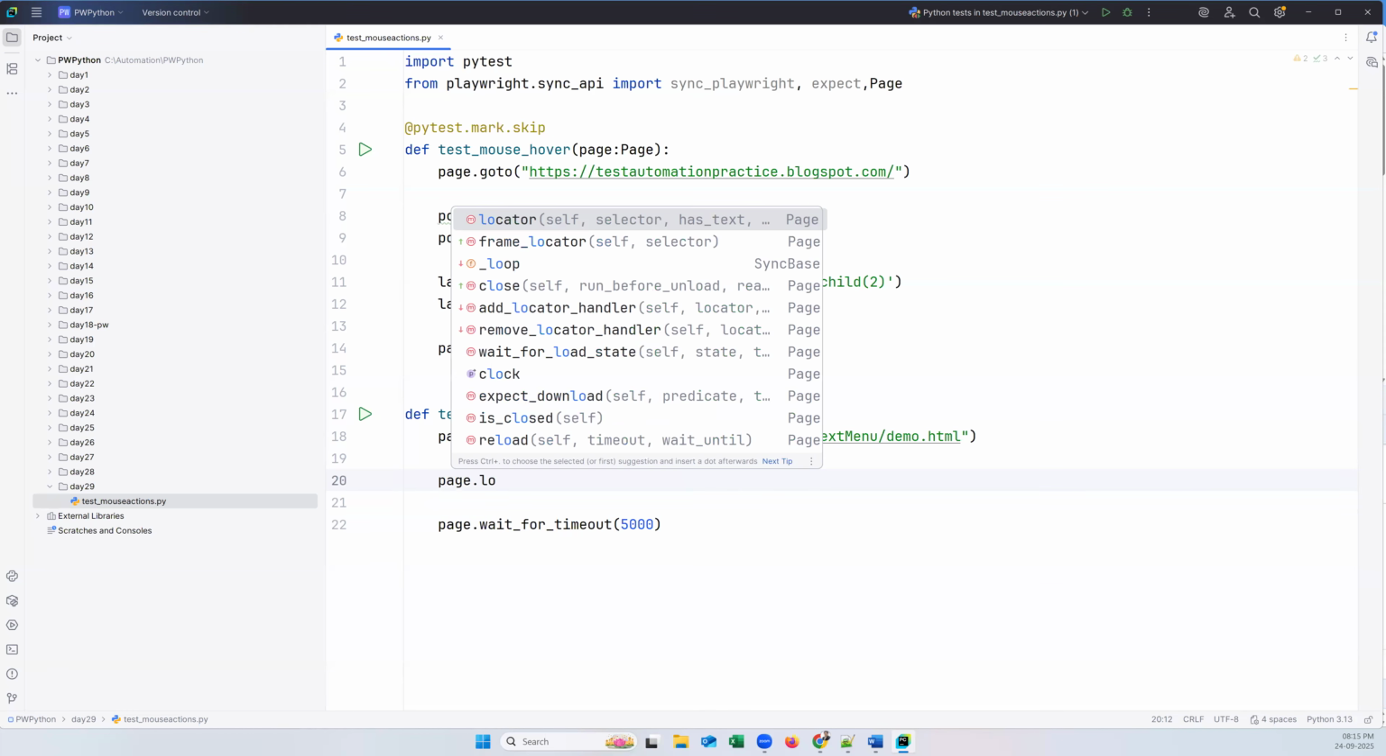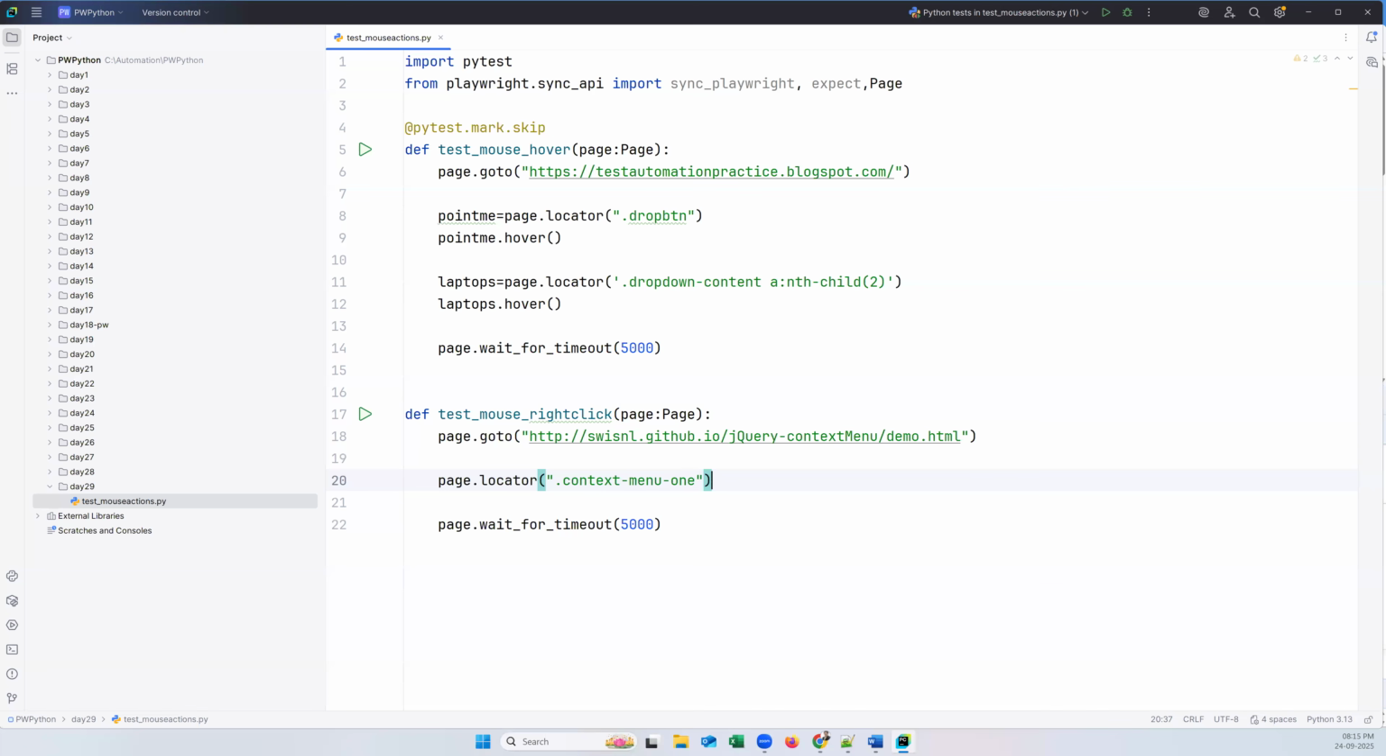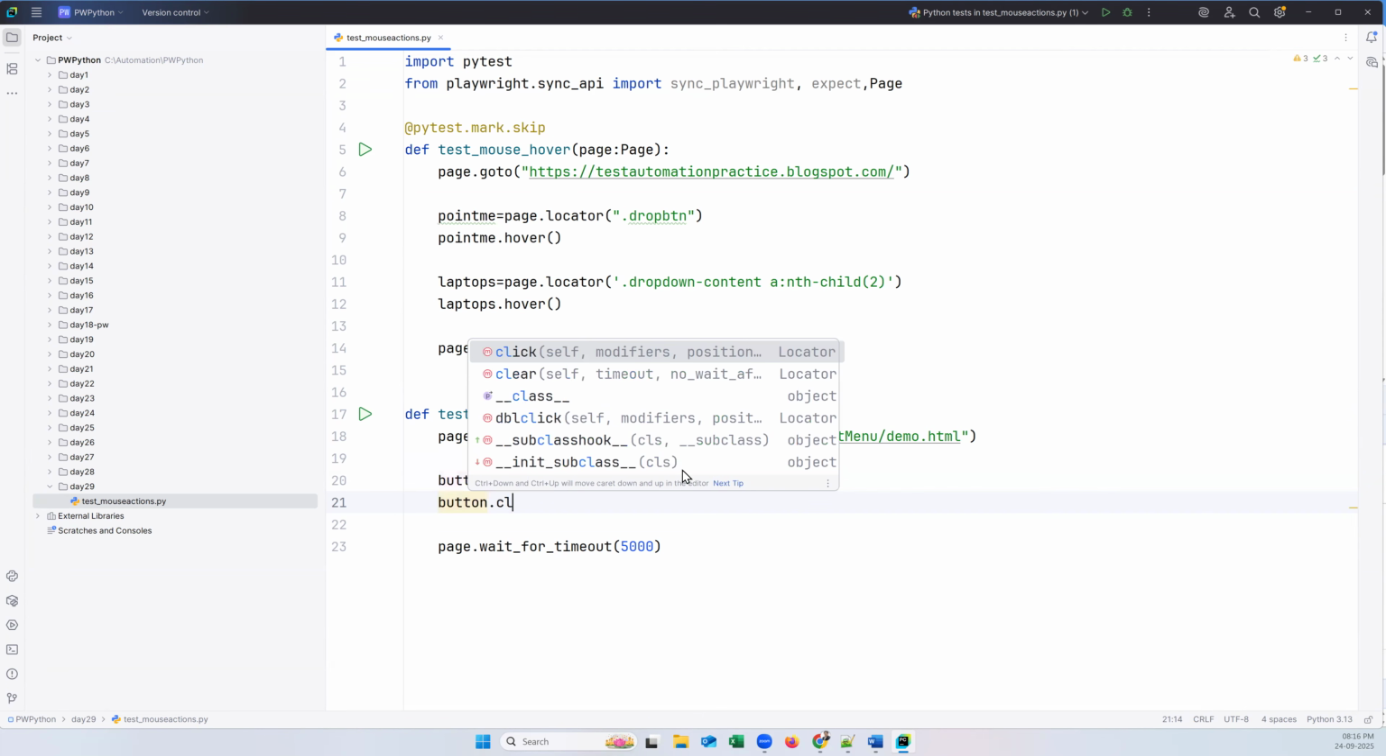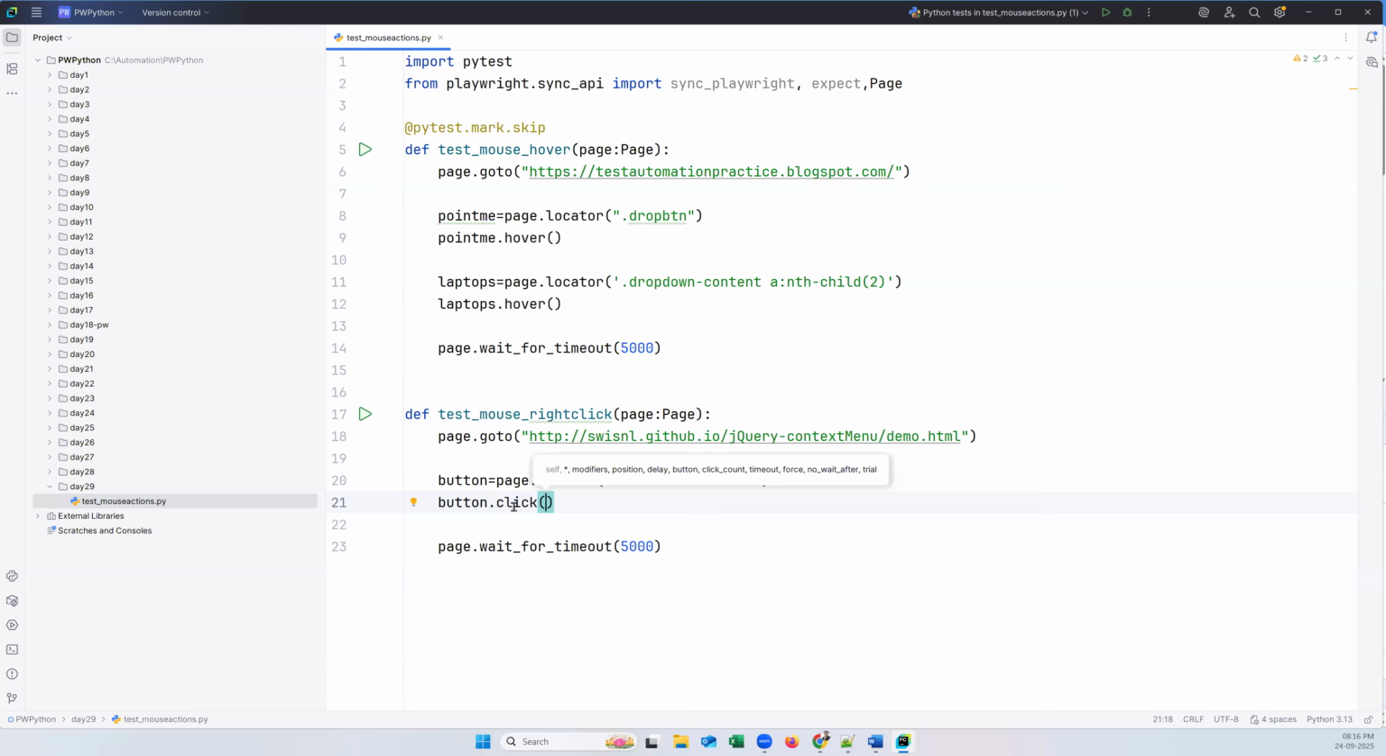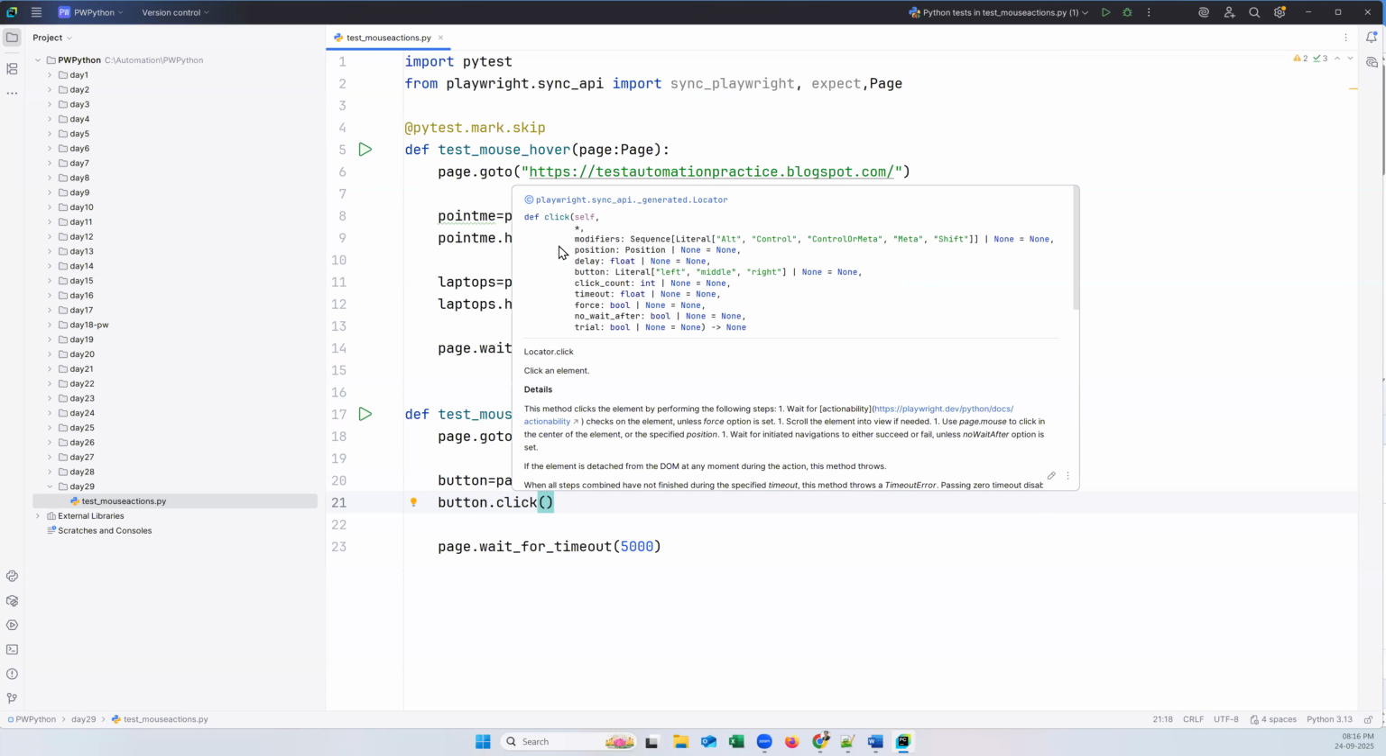Use page.locator and grab this element first, and then we will perform the right click also. This is the button element, and on this we need to perform the right click action. To perform the right click action, we use a normal click only. But here, if you look at the options in the click method, there is an option called button. We can see left, middle, and right.